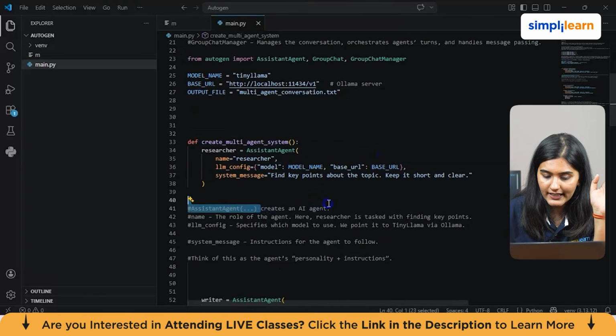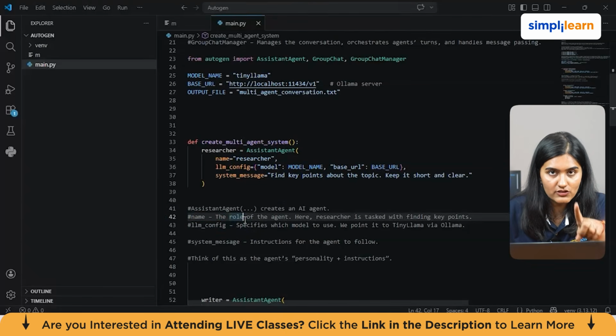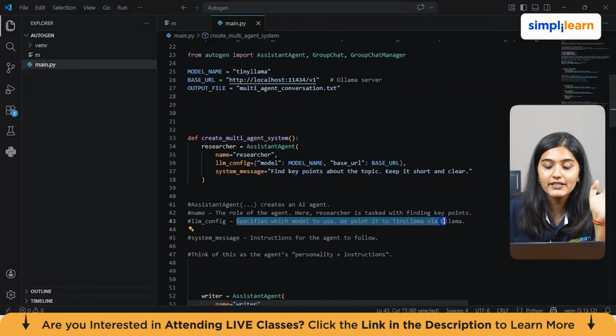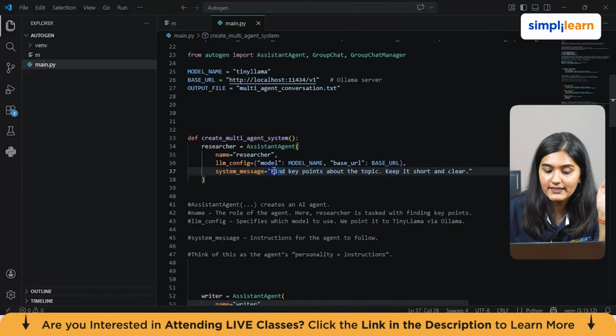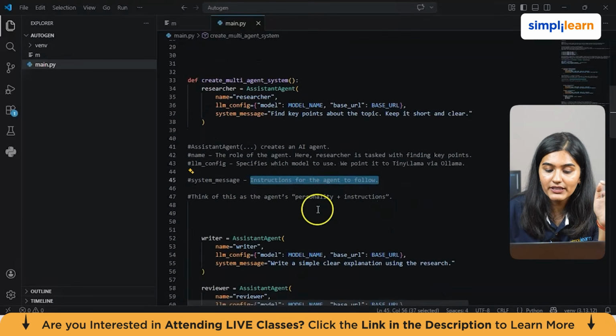It is creating an AI agent, and we are giving the name as researcher. Your name is researcher, and the role of the researcher agent is to research the task and find the key points. For the LLM configuration, we specify which model to use, and we are pointing it to TinyLlama. The system message is: find key points about the topic, keep it short and clear. This is the instruction for the agent to follow. You can think of it as the agent's personality plus instruction.